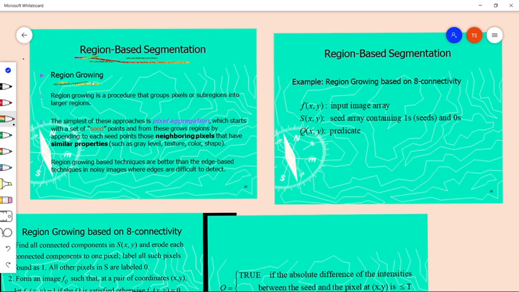Now, what is region growing? Region growing is a procedure that groups pixels or sub-regions into larger regions. We are forming sub-regions, the groups of pixels, into large regions. That procedure is called region growing.